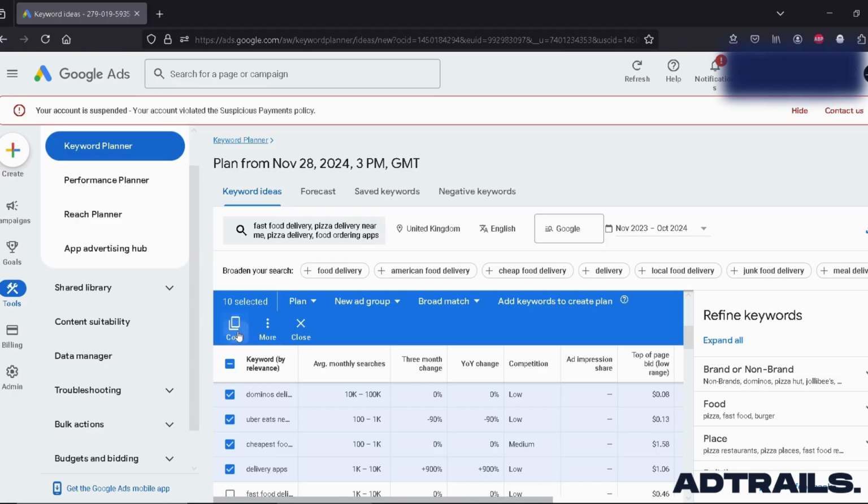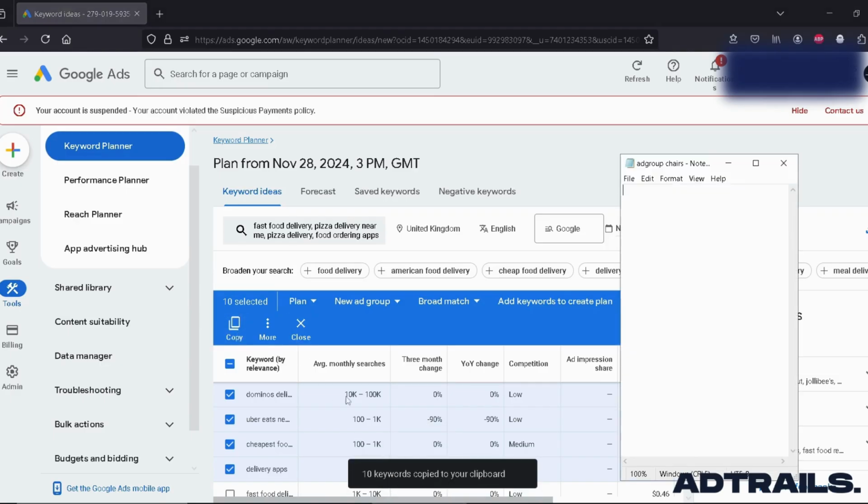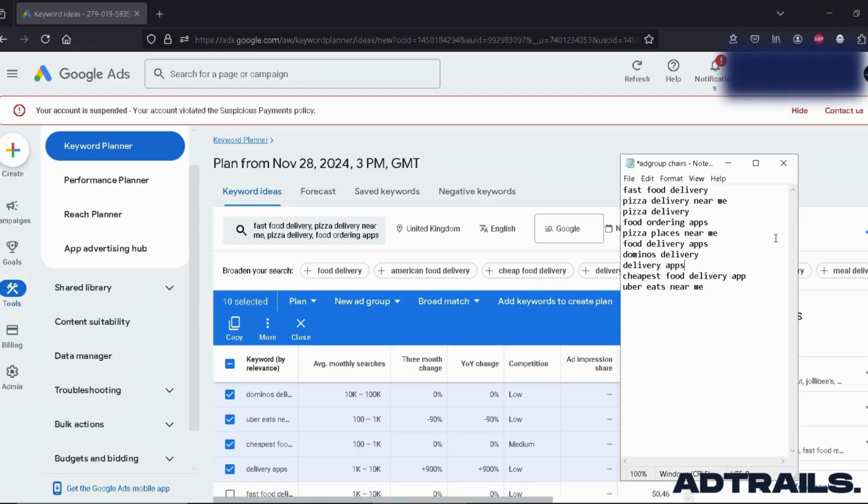What I like to do is to put those keywords in a notepad here, and let's say we have fast food delivery, pizza delivery near me, pizza delivery, food ordering apps, pizza places near me, food delivery apps, Domino's delivery, the worst pizza ever, delivery apps, cheapest food delivery app, Uber Eats near me.